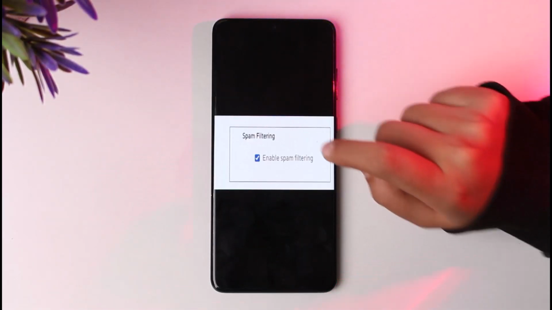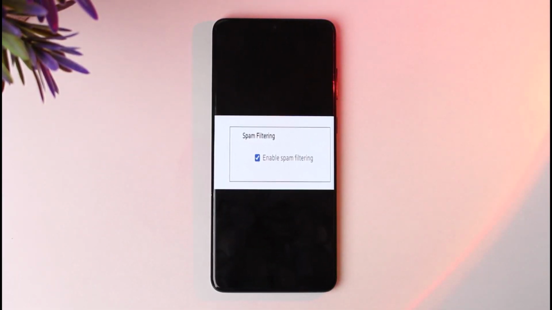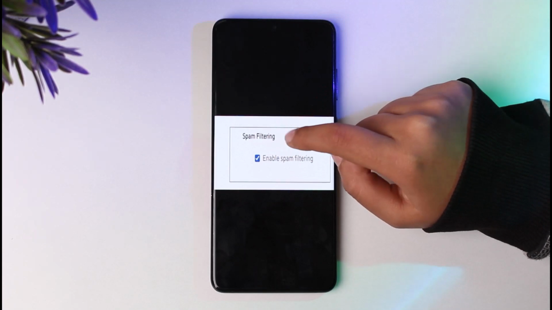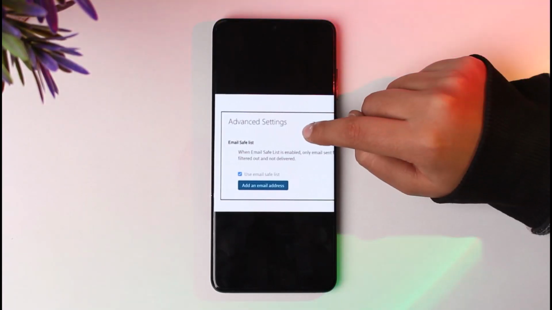Afterwards, you have to actually block a sender on Comcast itself. You don't have a direct block option. You have to make a filter, a spam filter. Afterwards, you're going to go to advanced settings and get the spam filtering, which we will enable over here. And the other term that comes in the advanced settings section is email safe list.